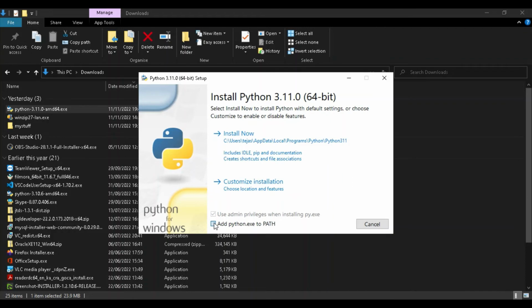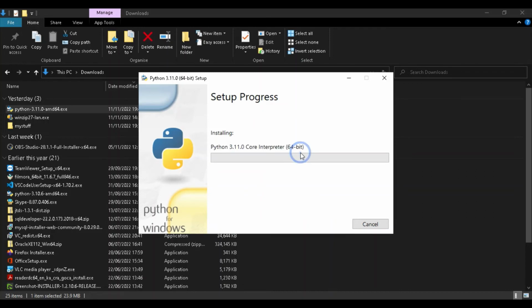And you have to click on this "add python.exe to PATH", so it will get added to the path, and because of that you can access Python from anywhere, from any location in your computer. So I will click here, install now. So it has started installation. It will take some time, so for now I will pause the video.